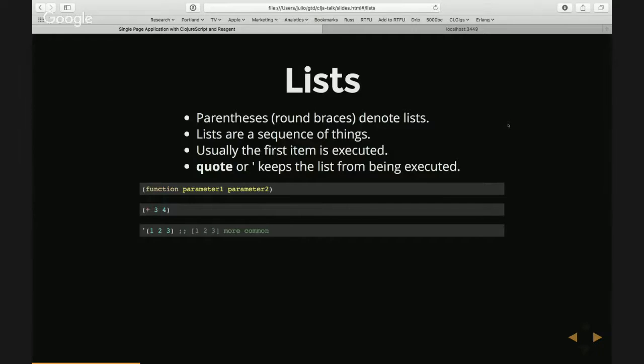If for some reason you don't want this list to be executed, you have to quote it, or you have to tell the system not to execute it using the quote form, basically. So as it says, it's open paren, function, and then any parameters, and close paren. So if you want to add two numbers, you do open paren plus, and then the first number and the second number, and plus is an actual function, not just an operator in the language.